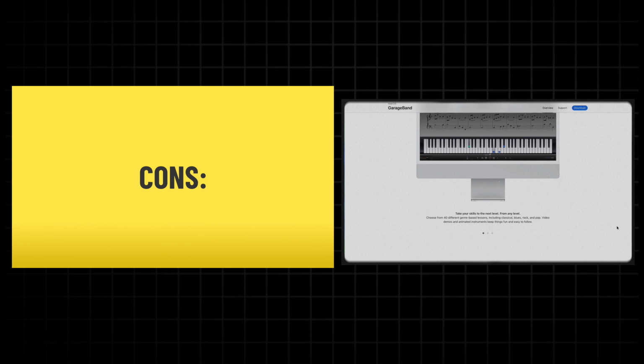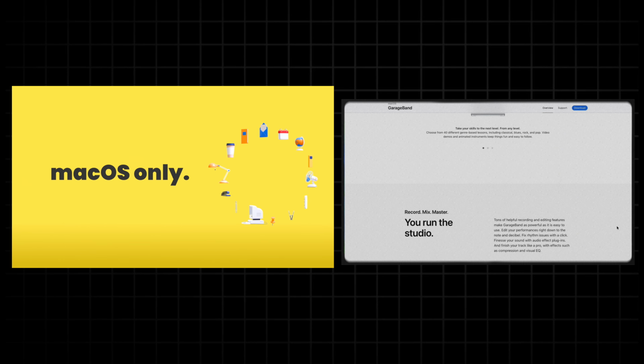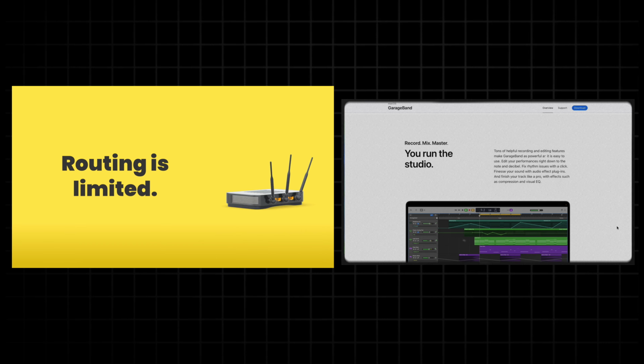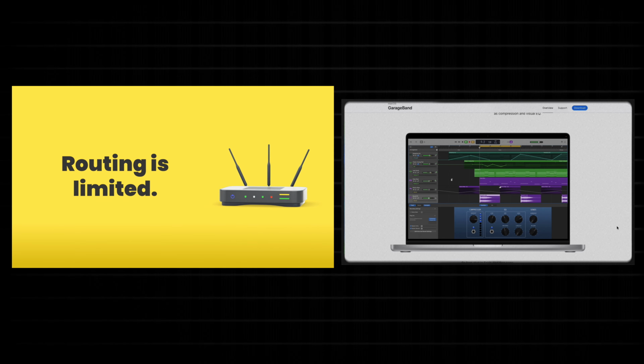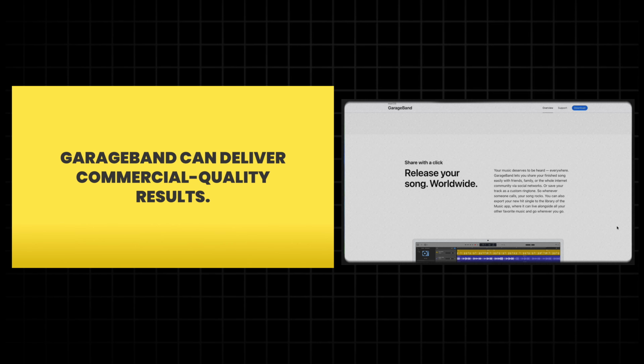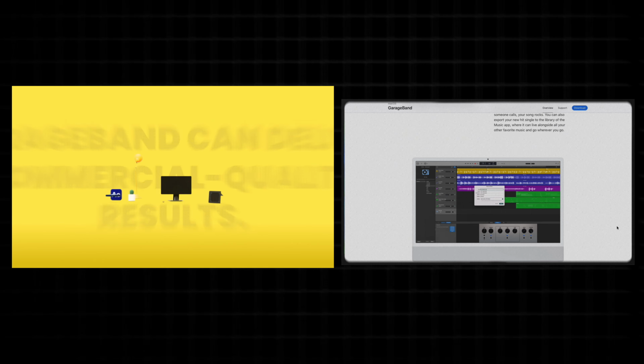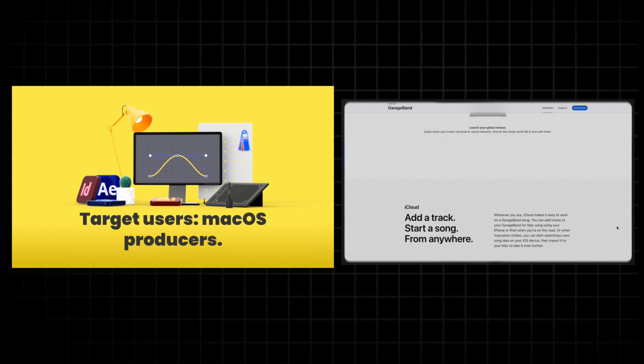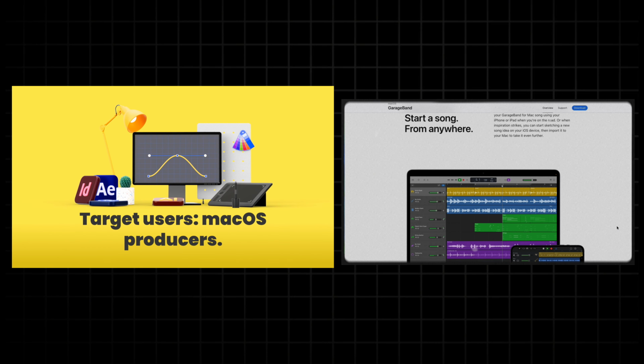Cons: macOS only. No VST support, AU plugins only. Routing is limited. GarageBand may look like a beginner's tool, but with a good ear and patience, it can deliver commercial quality results. Target users: macOS producers, vocal recordists, quick idea sketchers.